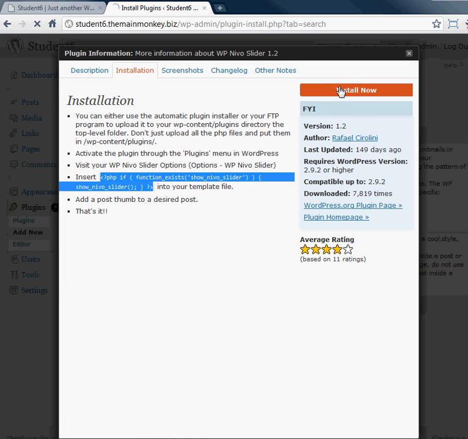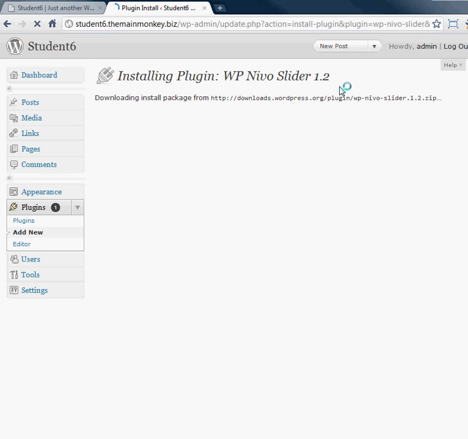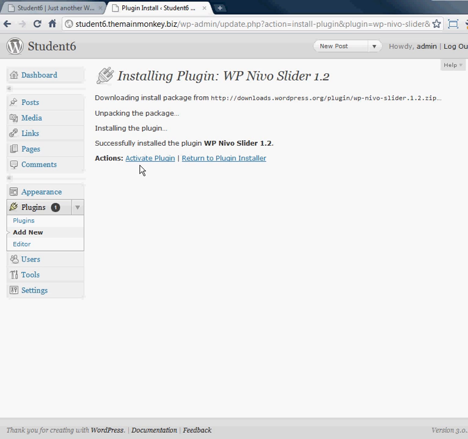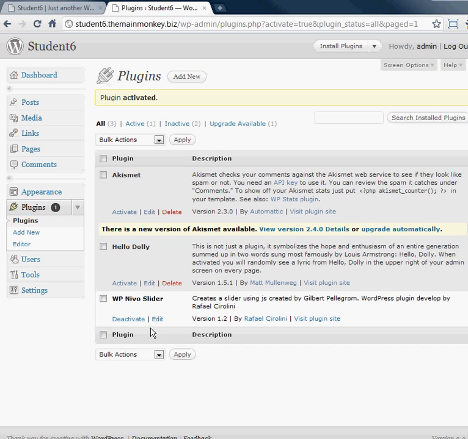I'm now going to install the slider. We're going to see that it will unpackage successfully, and I'm going to also activate the plugin. Boom, comes up, and right there we can see that the slider is ready to go.